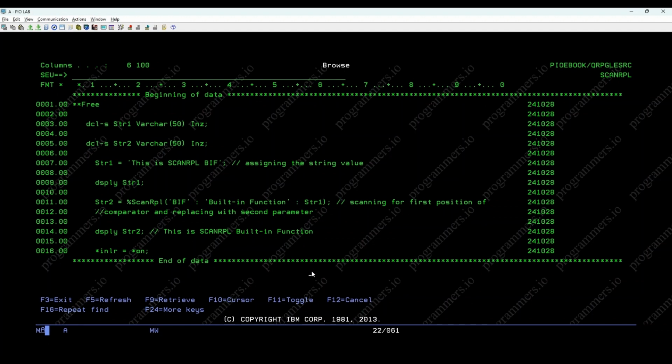Scan start position specifies where to start searching within the source string, and this is optional. Scan length defines how many characters from the start position to scan, and this is optional.